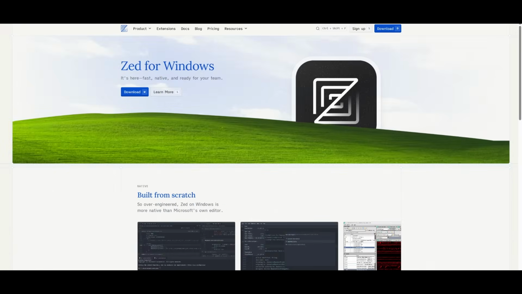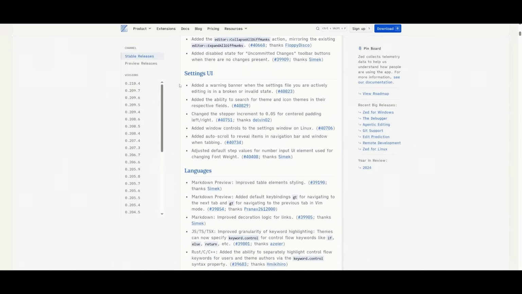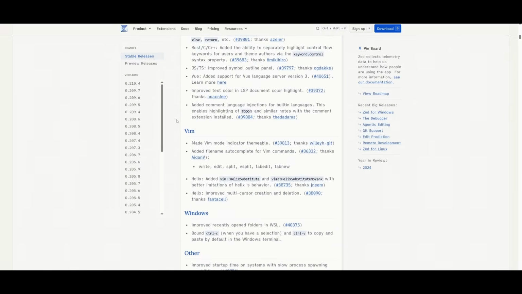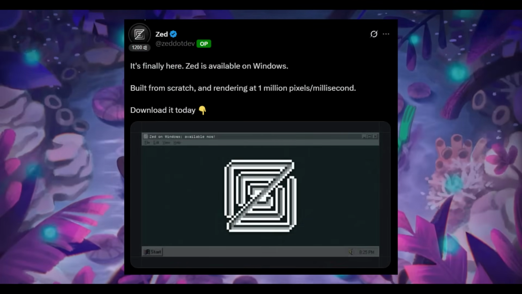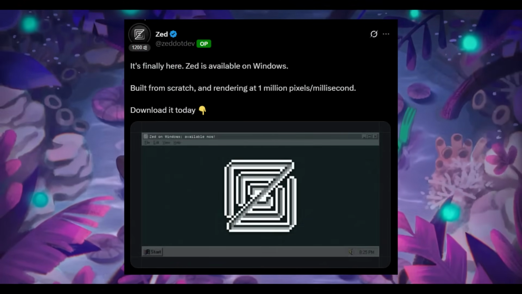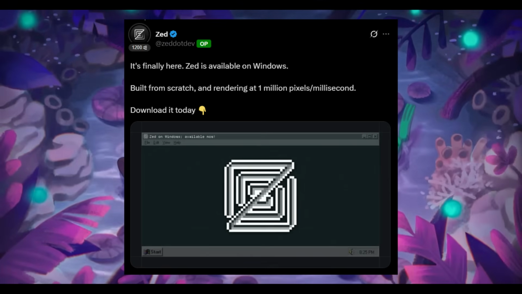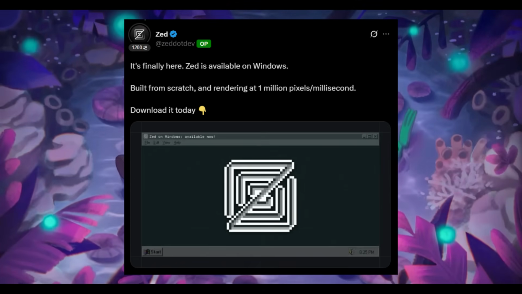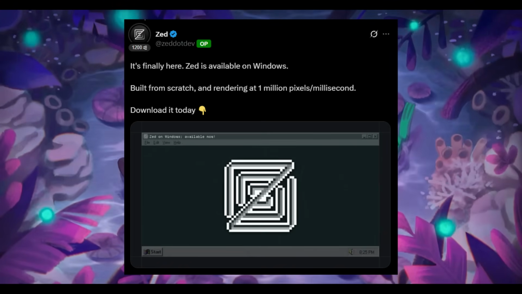Alongside the release for Windows, there are a lot of other new small updates that have been introduced, which we'll cover and showcase what you can actually do with Zed afterwards. Start off with Zed being available on Windows. Rendering at 1 million pixels per millisecond is now available, where you can build from scratch within Zed. You can experience the fastest, most agentic AI code editor ever made.